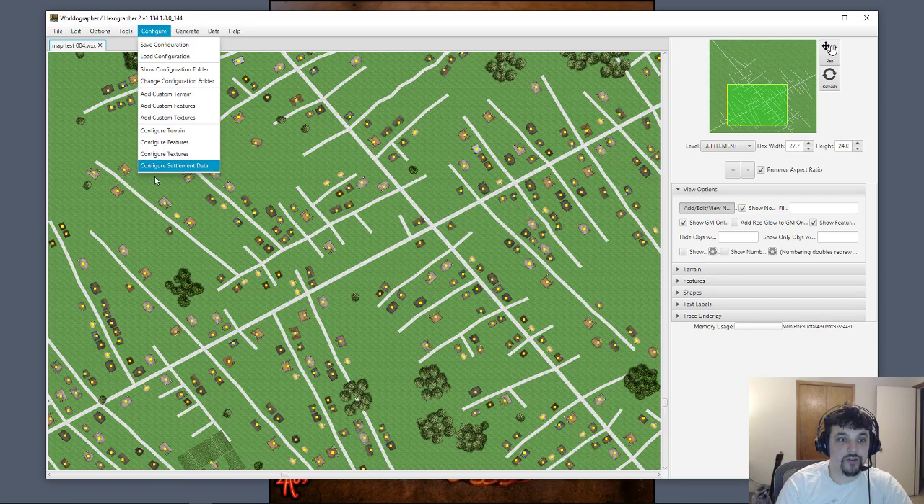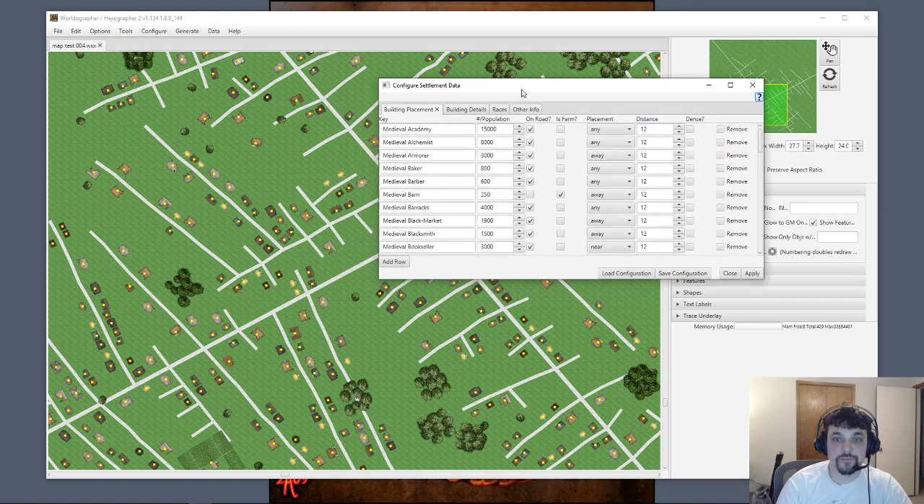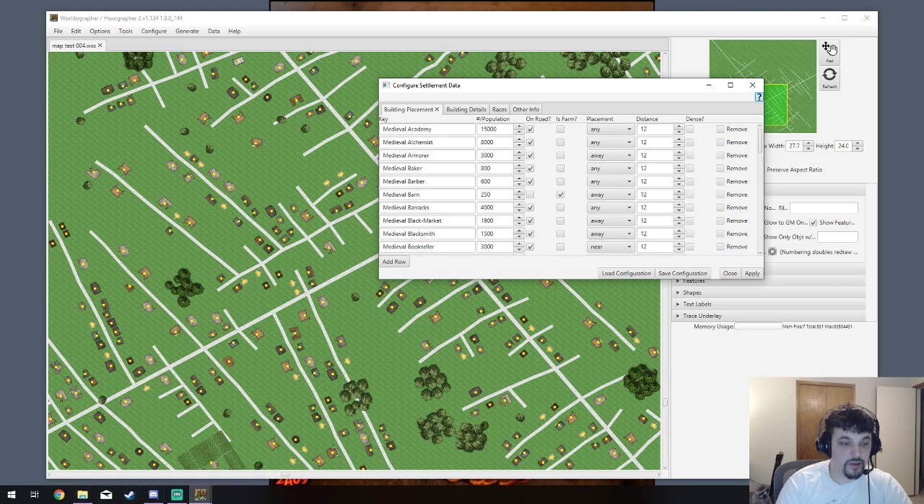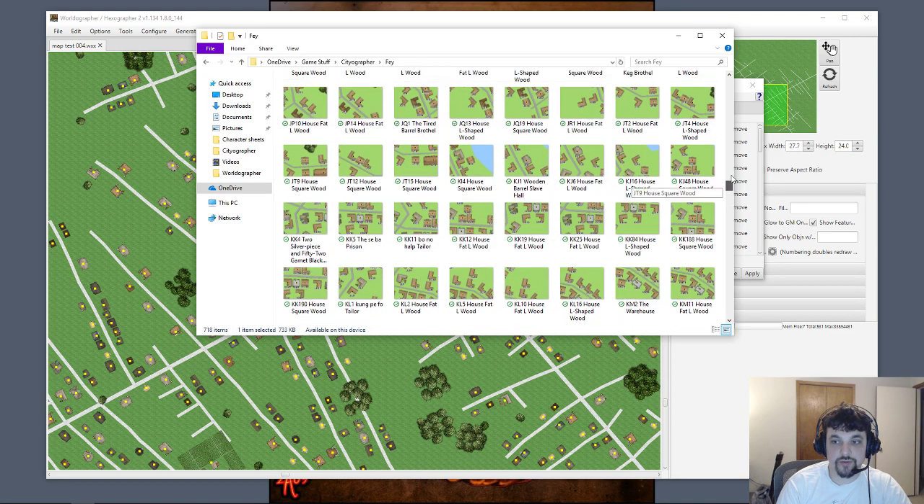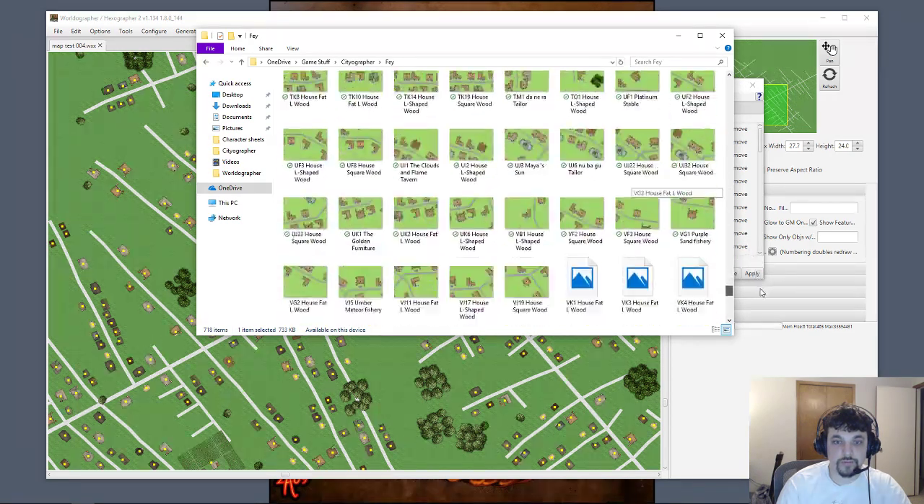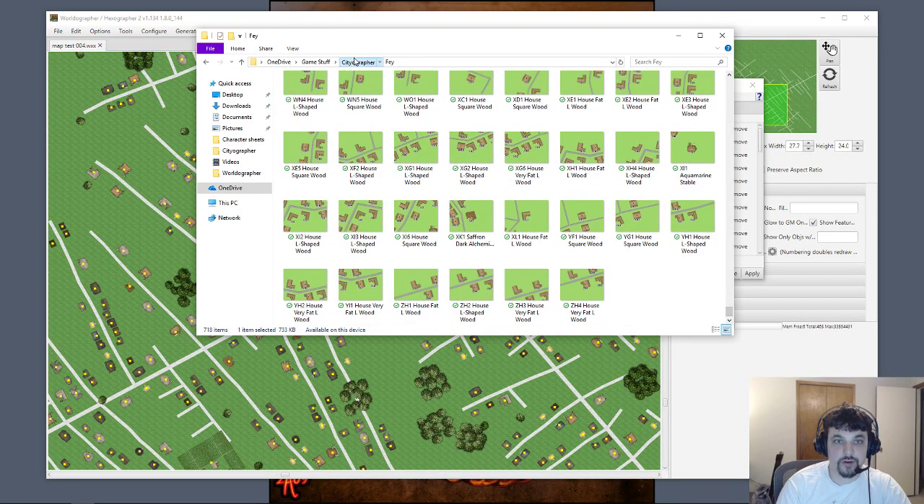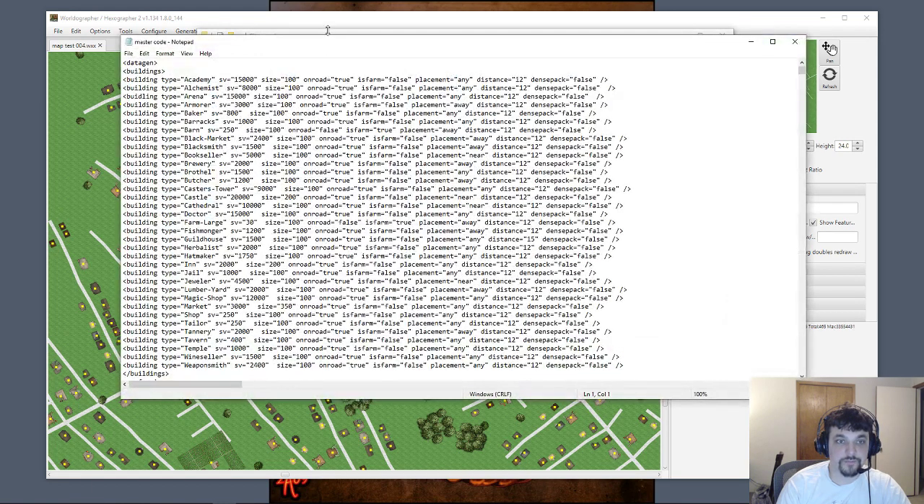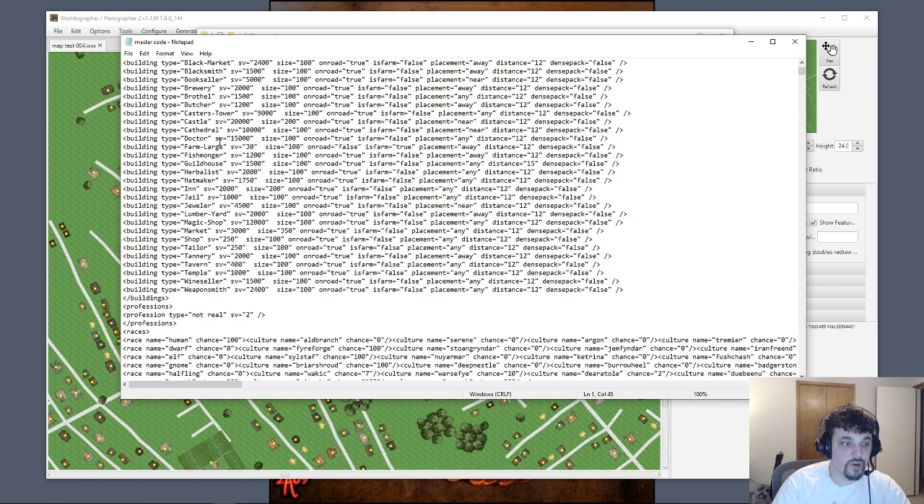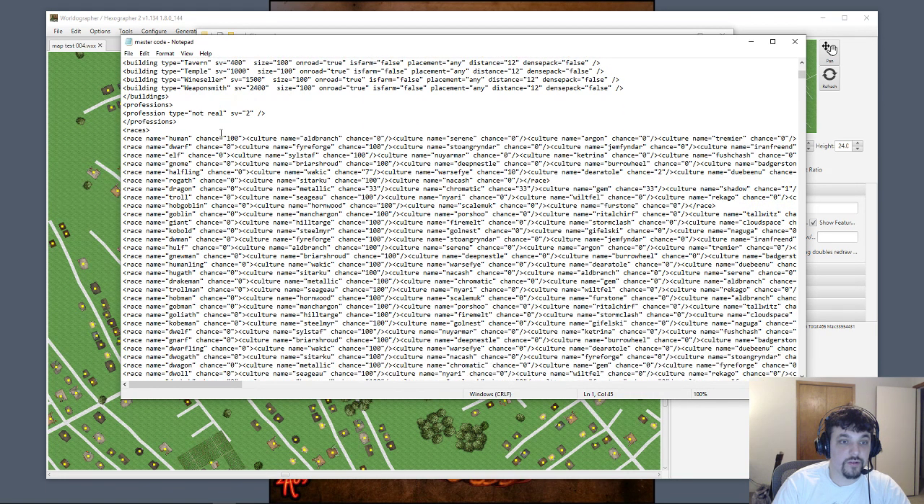Now as far as configuring the settlement data, here is, let me open this up. Actually, we'll go straight up to Fay. Where is that Fay code? Apparently, I'm not going to find it here. So we're going to go to our master code. As far as the master code goes, this is for Cityographer, not for Worldographer settlements. Yeah, this will help a lot.